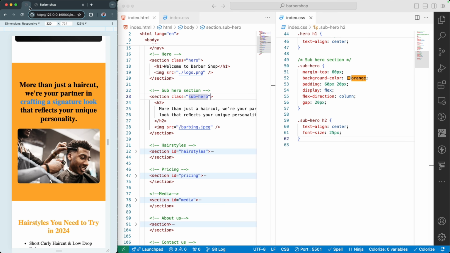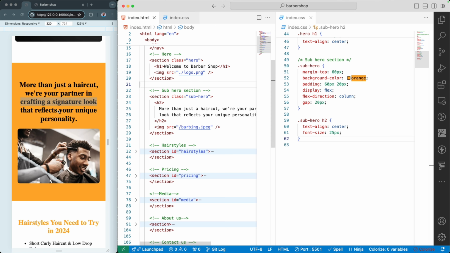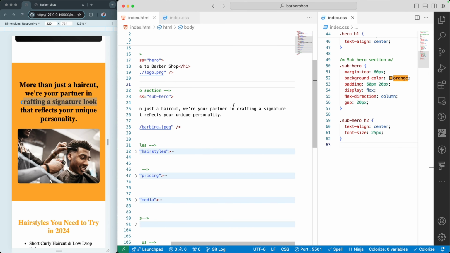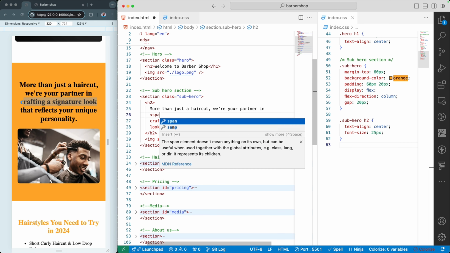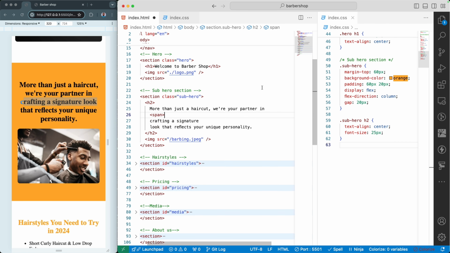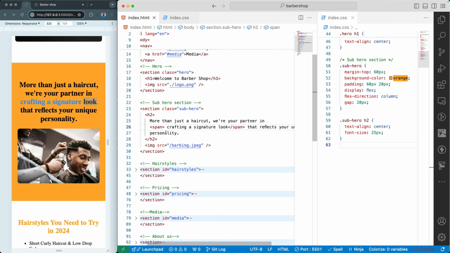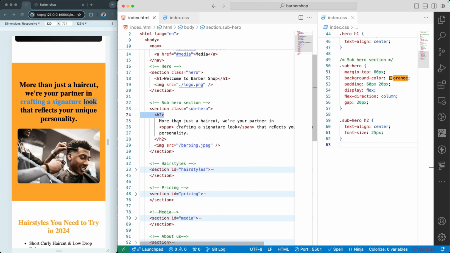To achieve this separate unique color within this sentence, we are going to wrap this sentence inside a new tag. So we are going to look for the sentence there, crafting, and wrap it with a span. The last word here is look, so we are going to wrap it like this. We can have a span tag inside of an h1 or h2 or any heading tag, because span is an inner element and it is okay to have it this way.